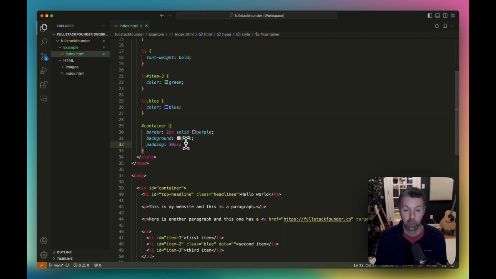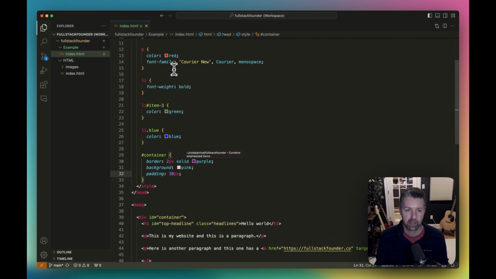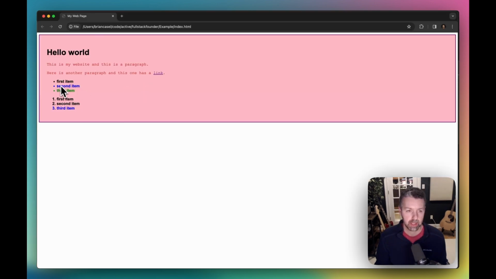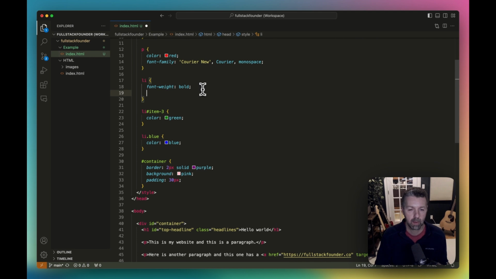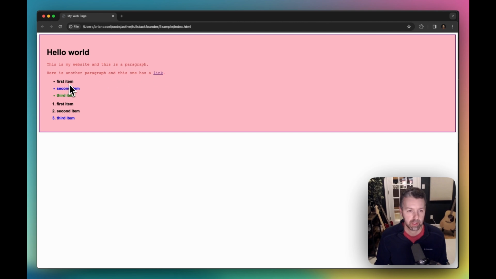Cool. Let's work with margin a little bit. Let's go back to our li element and say every one of these li elements, we want a little bit more space below each one. So let's do margin-bottom 10px. And save. And when I refresh, as you can see, it added 10 pixels of space in between each list item.